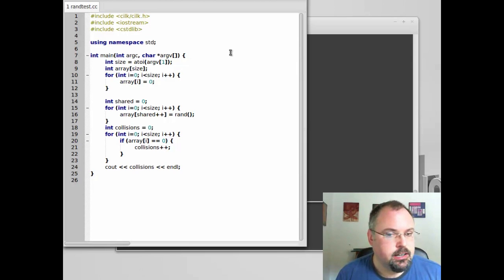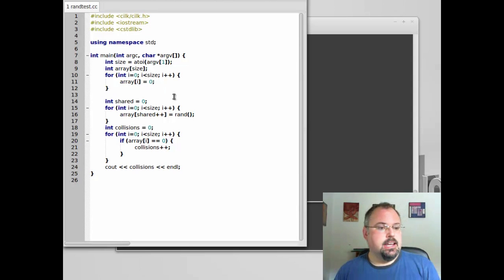I've got some code here. I've got an array that I'm creating, and I'm setting the size based on the command line options. That way I can try out this test with different array sizes. The next thing I'm doing is I'm completely filling that array with all zeros. Now I'm going to loop through that array, and I'm going to fill it with a random number.